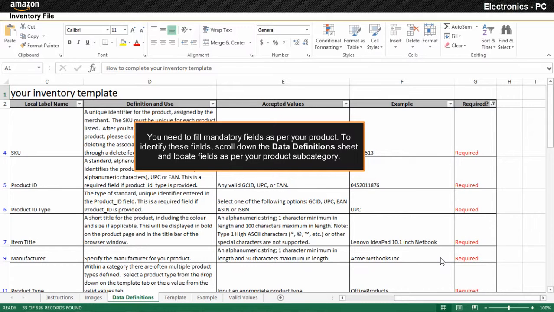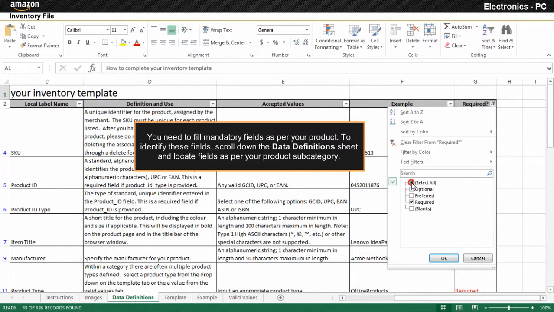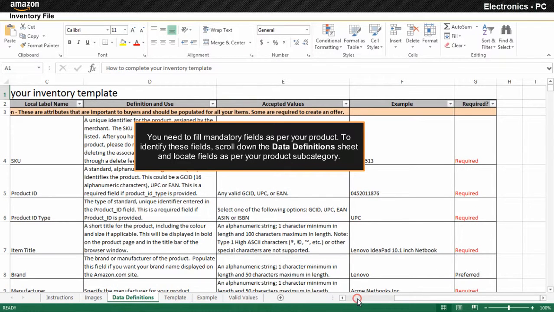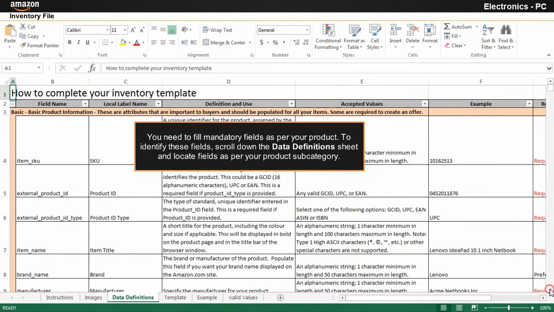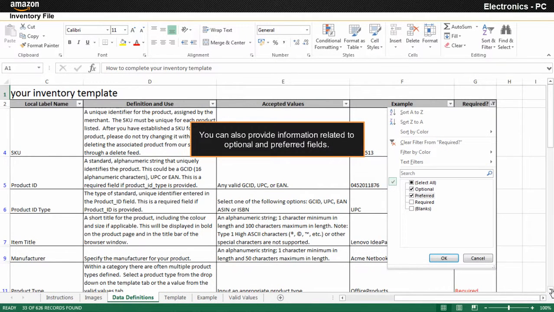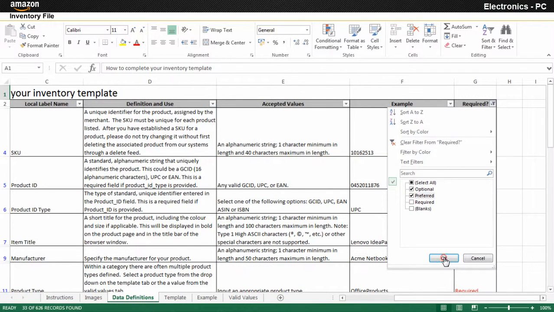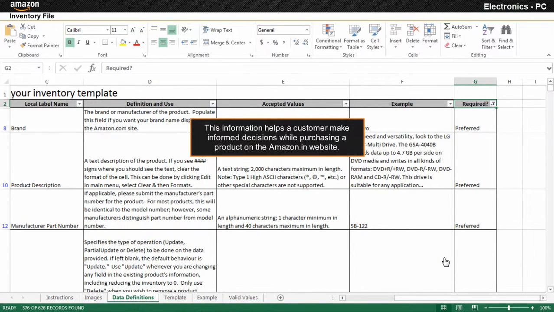To identify these fields, scroll down the Data Definitions sheet and locate fields as per your product subcategory. You can also provide information related to optional and preferred fields. This information helps a customer make informed decisions while purchasing a product on the Amazon.in website.